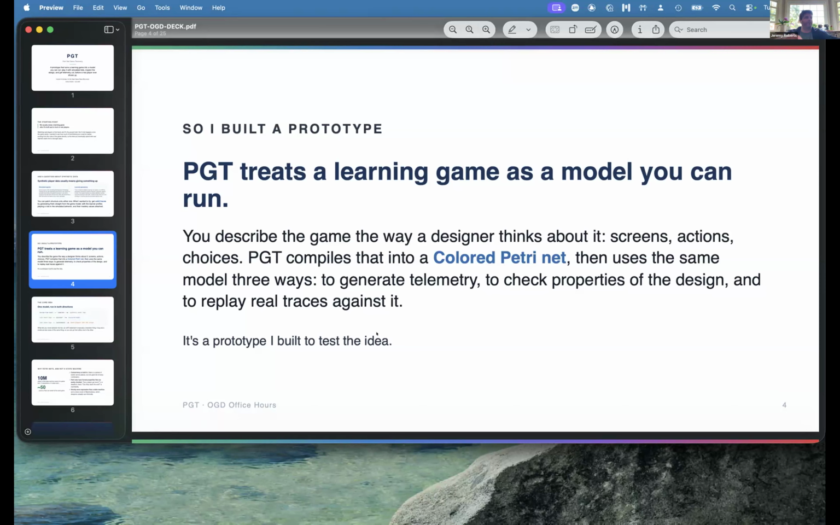Ultimately, where PGT nets out is you can model the game space in concepts that are very familiar to a game designer, and it's capable of one-way compilation to full colored PetriNets. I'll show that in the live demo.